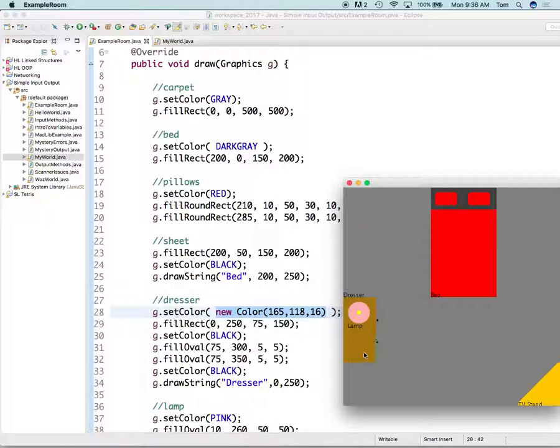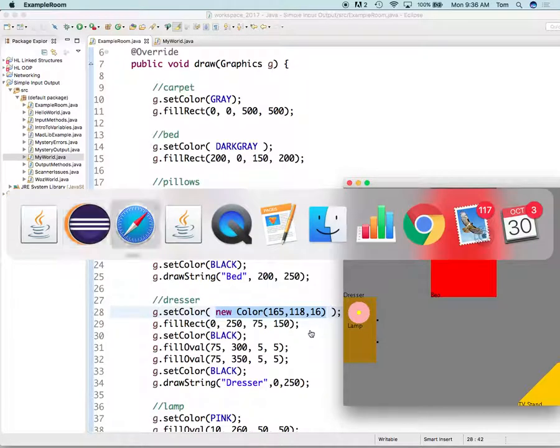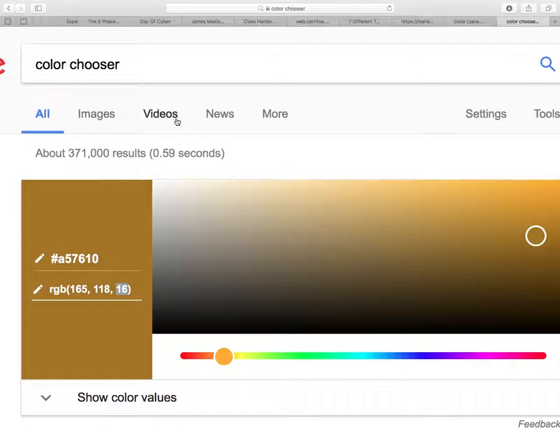Okay? So, to make your own color, you use new Color, put in the RGB values just like that, separated by commas, so red, green, blue. And a simple way of finding those colors, again, is by going over to Google, doing a search for color chooser, and then going ahead and finding the color that you want. Any questions on how we do that?